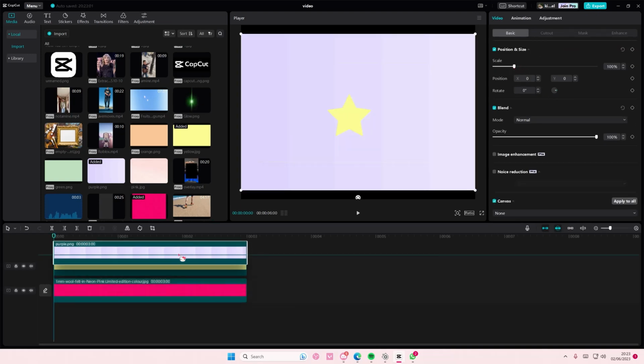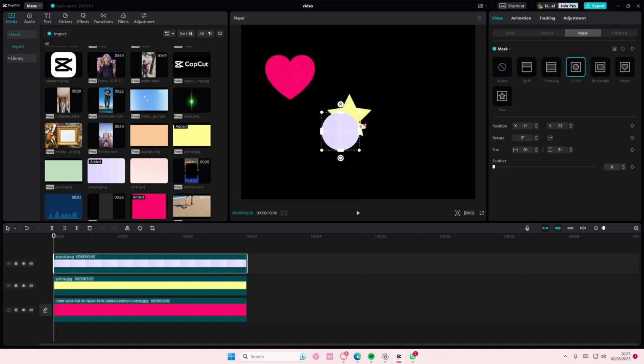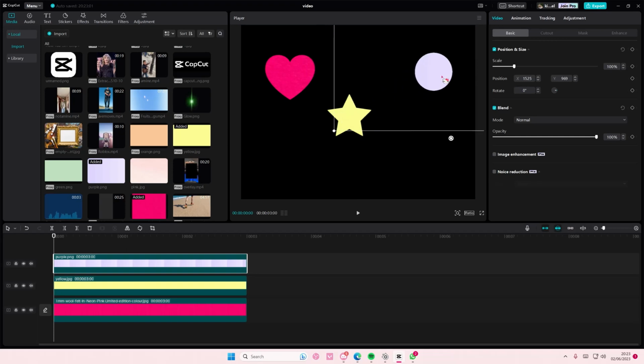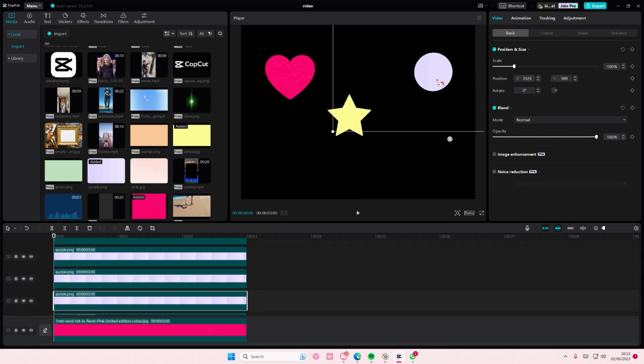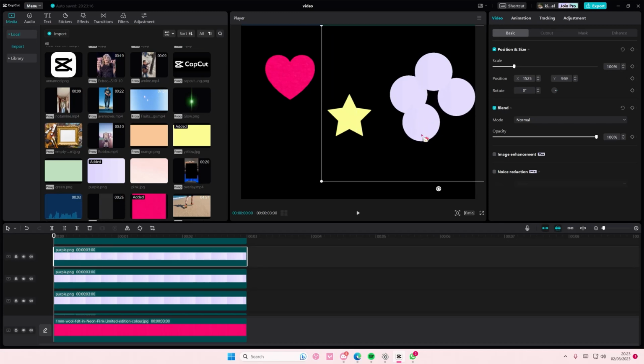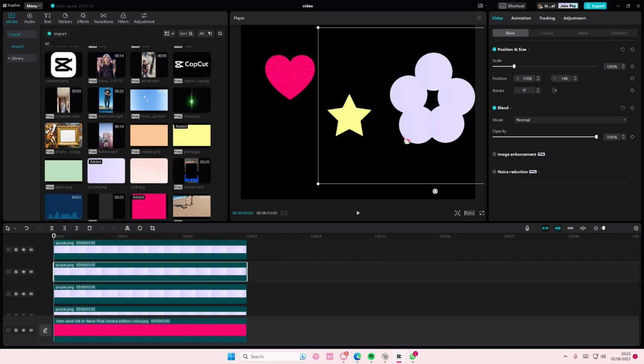Then you can even create flowers using the mask tool and creating a circle. And then you're going to combine that later, so you're just going to copy and paste it like 4 times, and you're just going to simply try to create a flower shape out of it, like so. It doesn't have to be perfect. I'm trying to keep it as perfect as it can be.